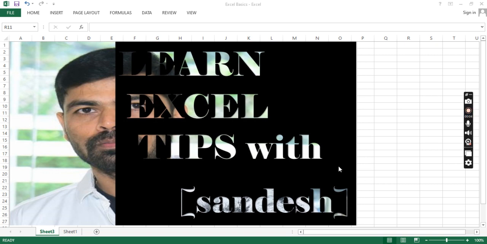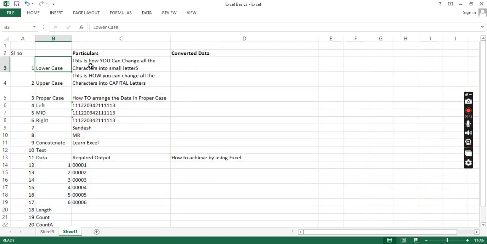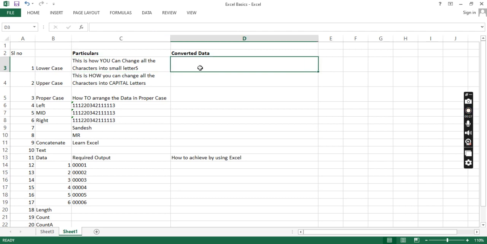Today I am going to cover a few basics in Excel that will help in your day-to-day job. The first one we have taken is lowercase. There is a scenario where many letters are jumbled, some in capital letters and some in small letters, that we can convert easily by using a formula. Just enter equals, type LOWER, bracket open, select the text and then enter. This will convert all your data into smaller letters.